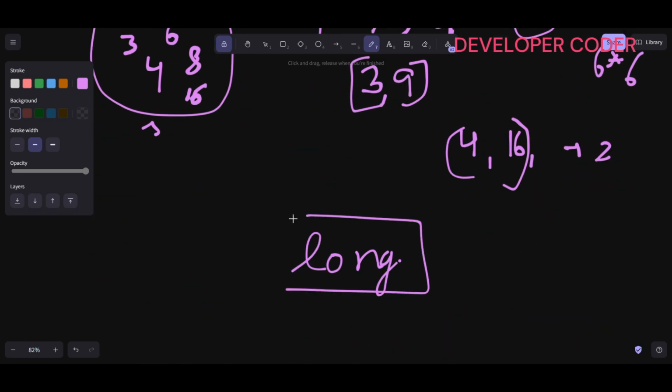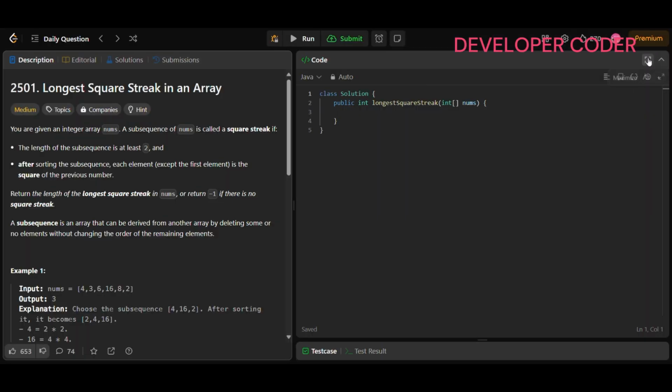Okay, so in that case I will use long. If I don't use long, then I will get some issues in some test cases. Okay, so I will show you that. Okay, so now let's move to the coding part.